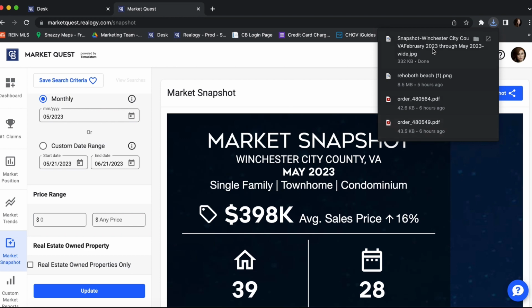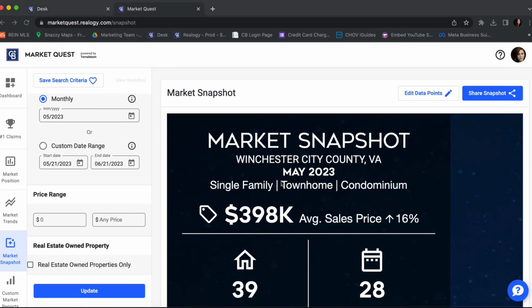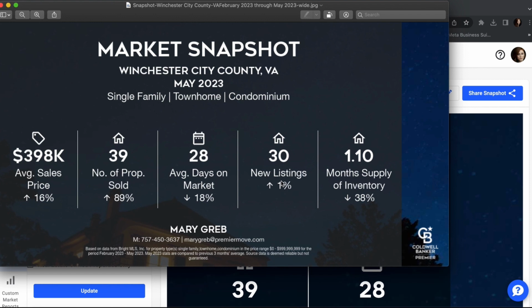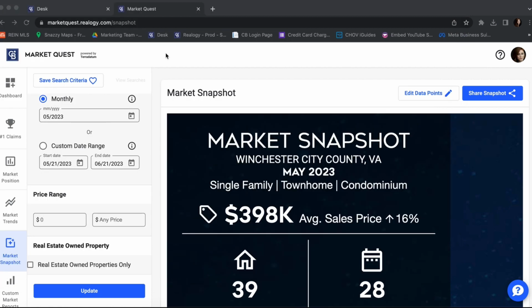And once we do that, we can click on that and you can see exactly how it shows up. So you can share this out with a little caption that says something like, here's what's going on in Winchester City for the month of May. This is an awesome tool for you guys to stay engaged with your sphere, to stay engaged with people on social media and still share relevant information that matters to specifically sellers and even buyers and the general public.